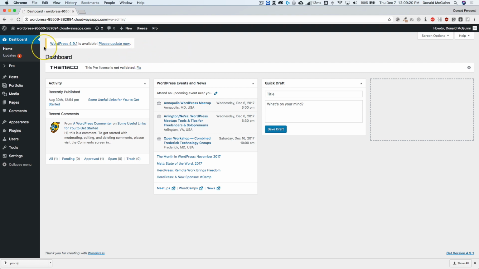options for your Pro theme and your WordPress installation. So after we've already installed Pro, we're going to go ahead and navigate to Appearance and then Theme Options. You can also get to it by navigating to Pro up here and then Theme Options over here.